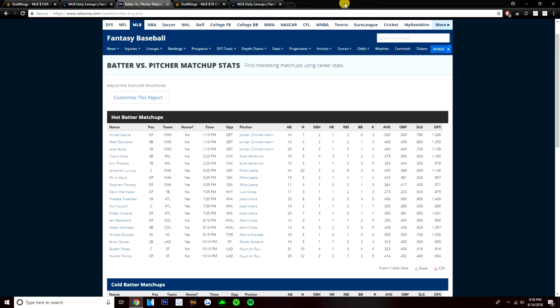Now let's quickly go over some of the BVP plays on this 10-game night slate. Starting off with Kevin Kiermaier, he's gone 3 for 11 versus Luis Sessa. Freddie Freeman gone 8 for 20 with 2 home runs versus Urena. Kurt Suzuki, 2 for 10, does have a home run versus Urena. And Ender Inciarte, 7 for 20 with a home run. Ian Desmond, 3 for 12 with a home run versus Gerrit Cole. And Nolan Arenado, 6 for 14 with 2 home runs versus Gerrit Cole.